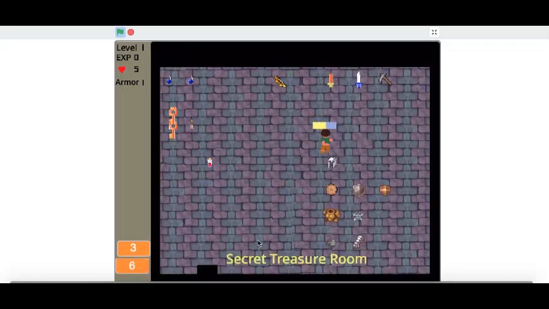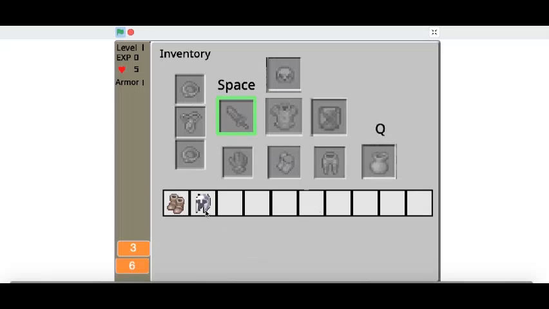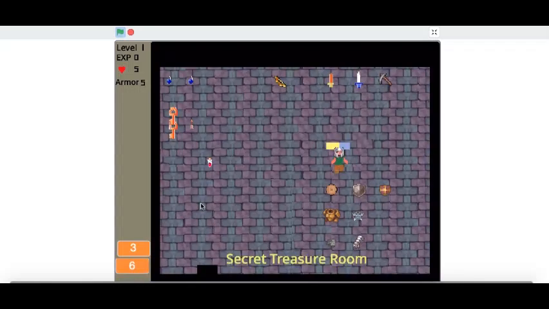I made this screen in this secret treasure room so that I can test different items. So when I touch the item, it deletes the clone of the item, but it puts the item inside my inventory. So I can click on the helmet section and equip the helmet. And now I am wearing the helmet, and my armor actually went up due to wearing the helmet.